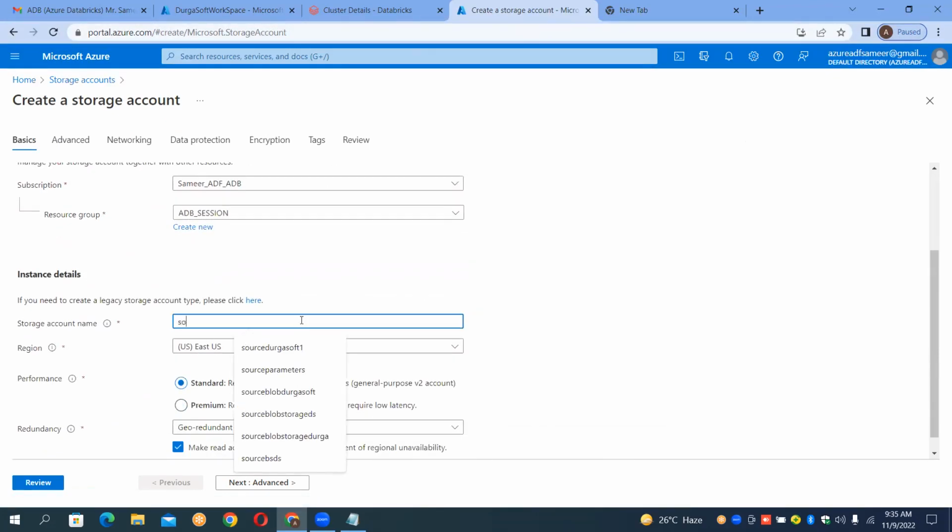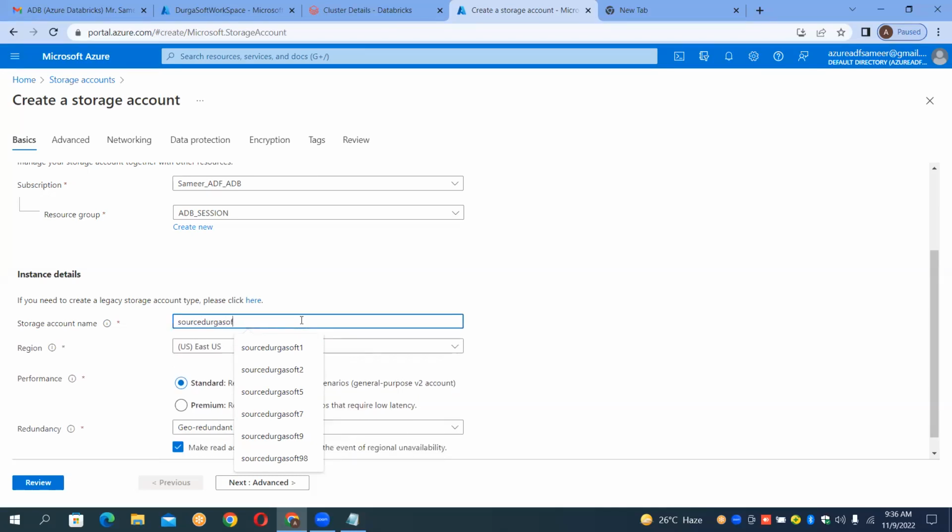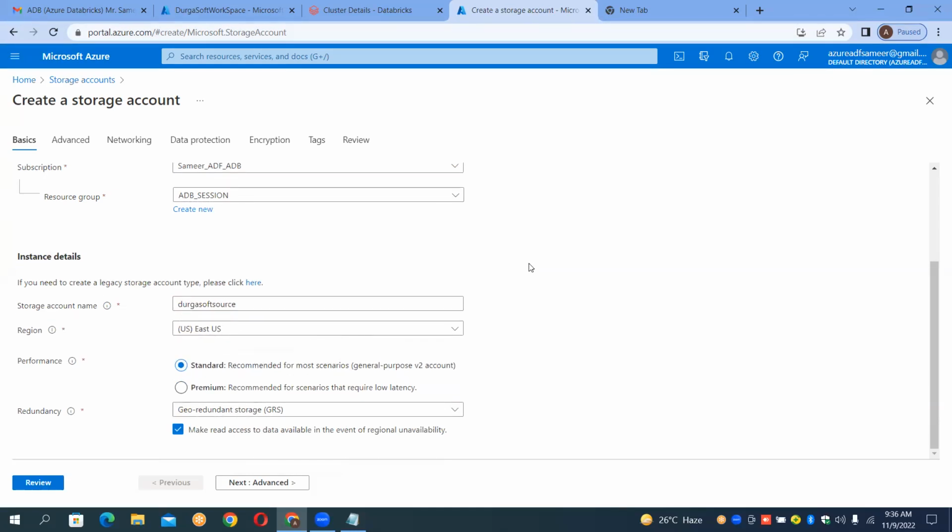So now use here, what is it? Source. Source Durga Soft. Durga Soft source is the name I'm using. Okay. So that's it. As I wanted to create this as a blob, guys, just leave it as it is, nothing else to do here. Click on review.